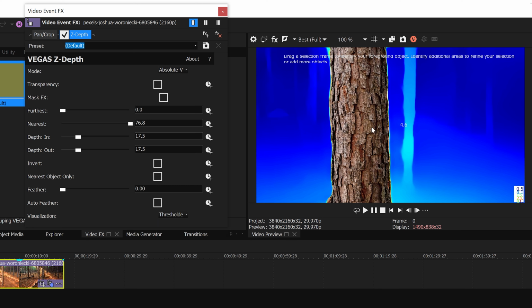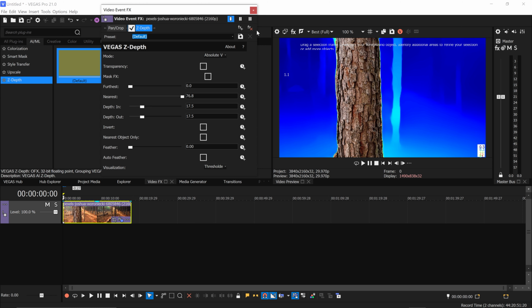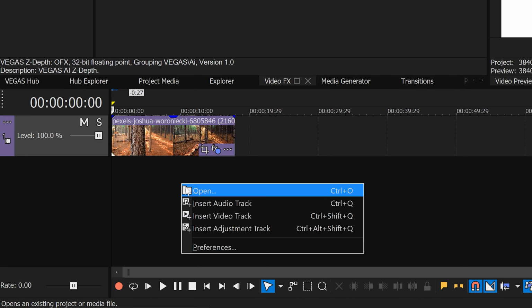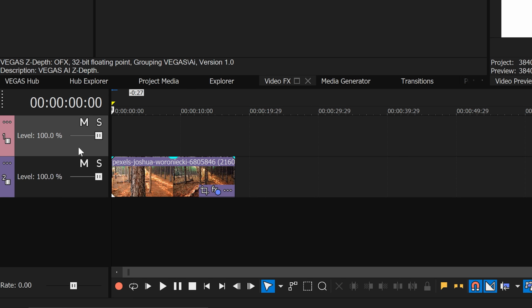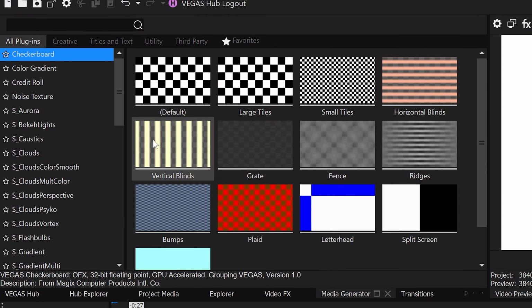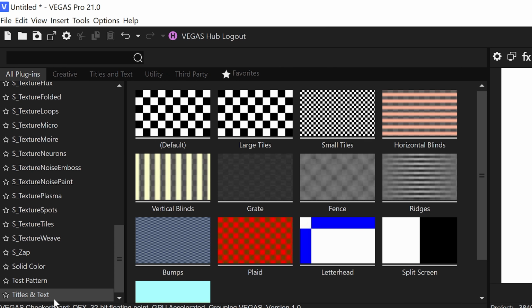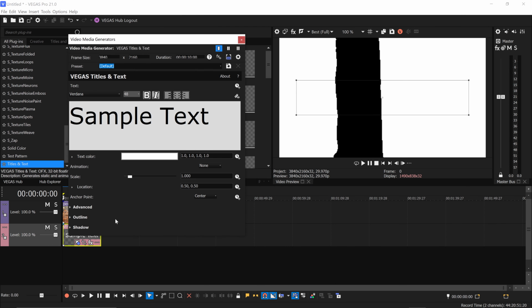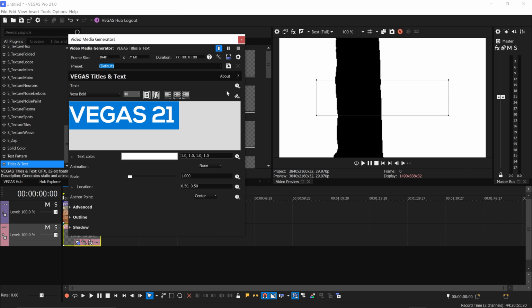So honestly, this is a really cool feature, especially if you're someone who wants to add things in the background or in the scene. If you wanted to, let's say, add some text on this, all you need to do is get yourself a video track. We would apply it underneath this, and in the media generators, we're going to get ourselves a simple text effect. We're going to apply it onto here, and let's say we wanted it to say Vegas 21.